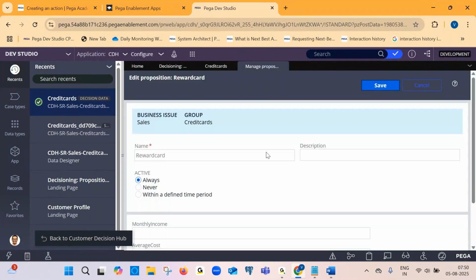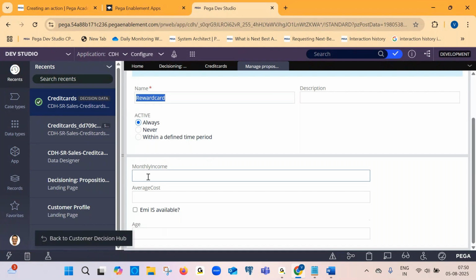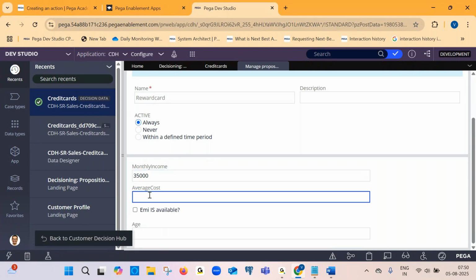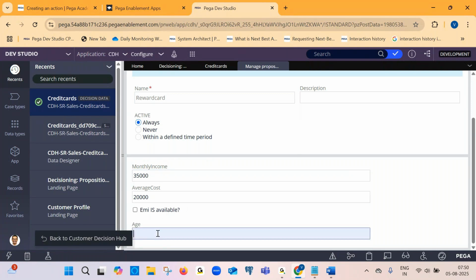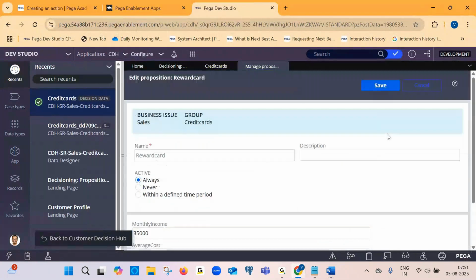Next, in the same way, for other offers also you need to define. Do the same thing for rewards card. To receive this rewards card offer, customer monthly income should be greater than 35,000. Let's say. The average cost of this one is 20,000. Monthly EMI option: suppose I'm not checking this one, so no. Then the age of this customer: he should be 25. Then save it.